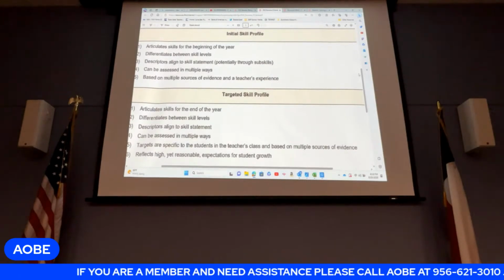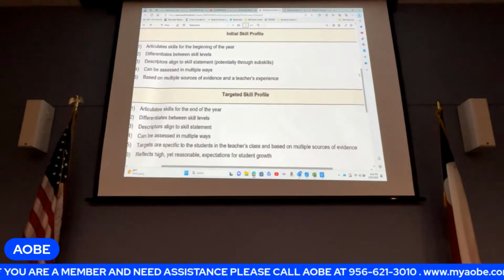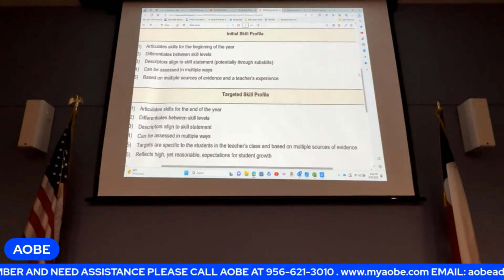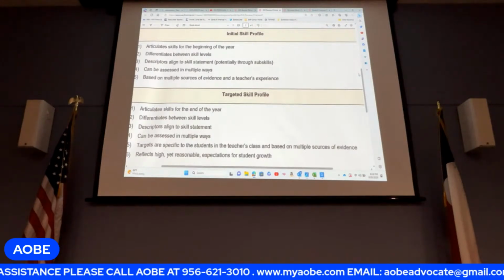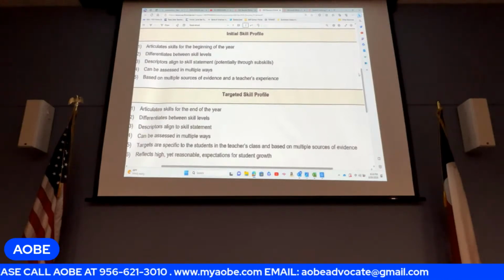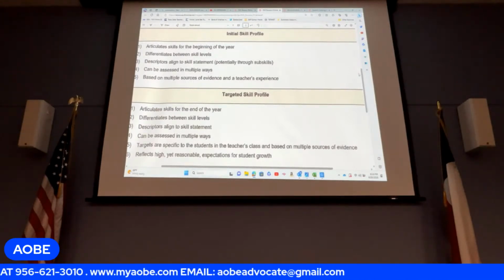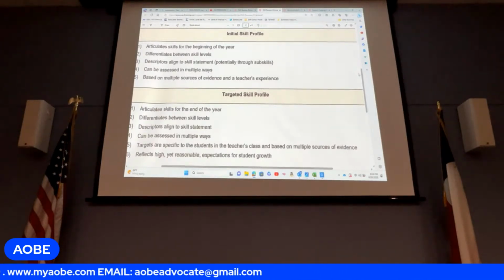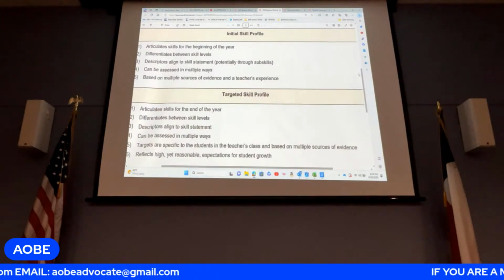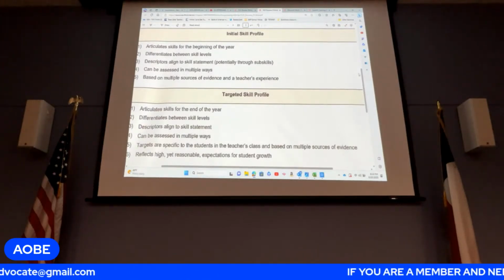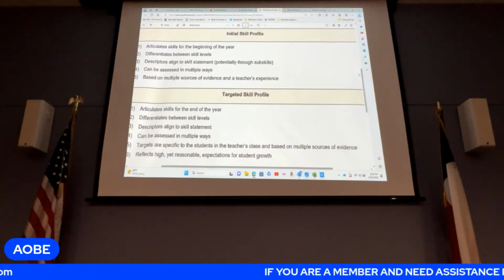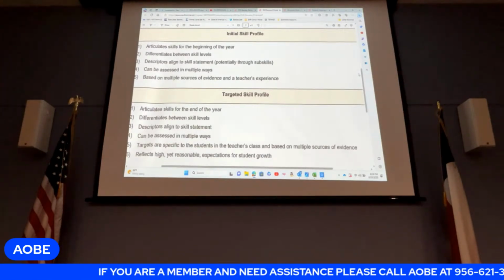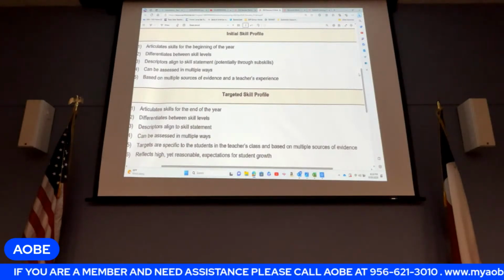Subtraction. Number two, does it differentiate between skill levels? If I look at the typical skill level and the above typical, is there a difference? Number three, are the descriptors aligned to the skill statement? If the foundational skill is music, but I'm talking about decoding, or the skill is PE, but I'm talking about the scientific method and investigation, they're not aligned.